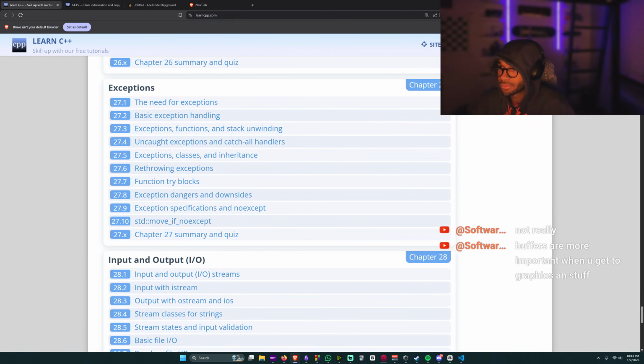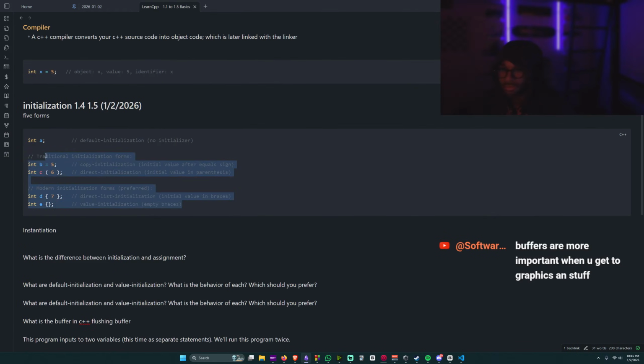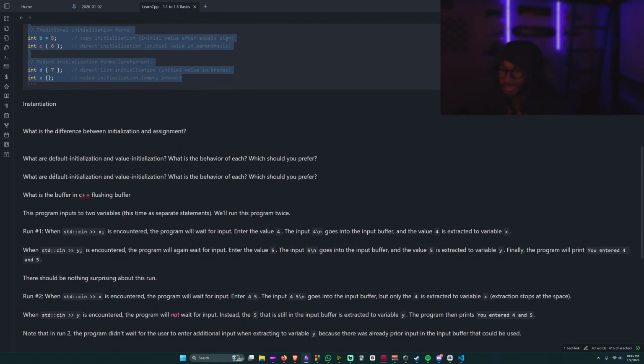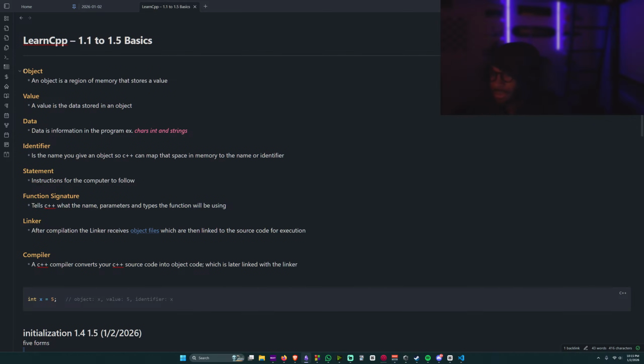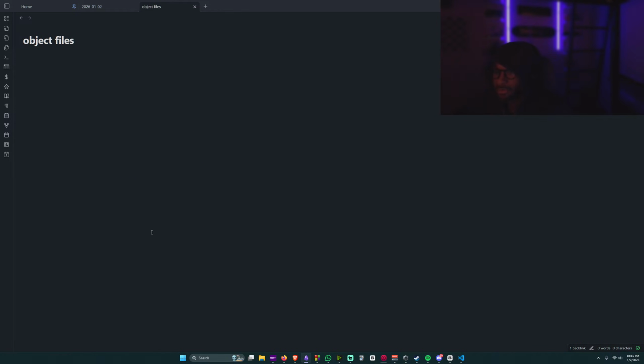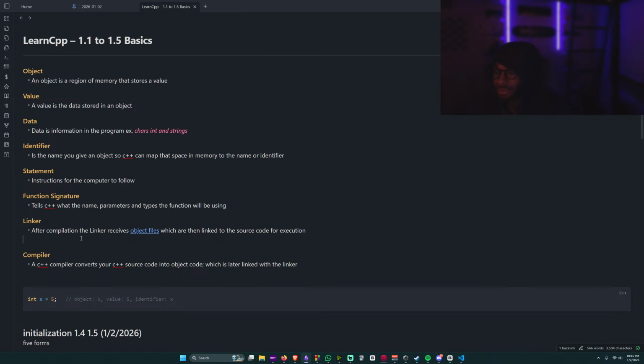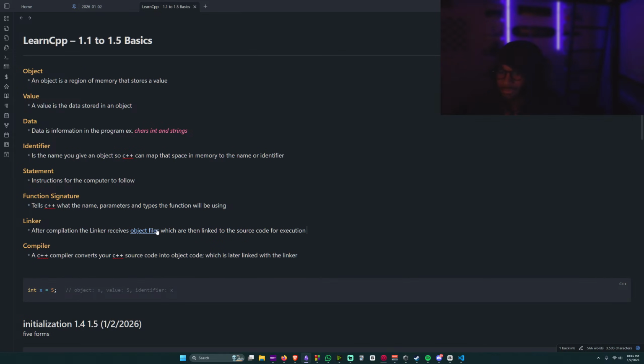Maybe I'll just make light notes on the buffer so I can reference it later. But I think definitely that initialization thing I have to make good notes on. I should know all these. And then maybe just a quick overview on what the buffer is. That's kind of what I did here. I learned what an object was, value, data, identifier, a statement, function signature, a linker, object files. Oh, I have to put what an object file is.